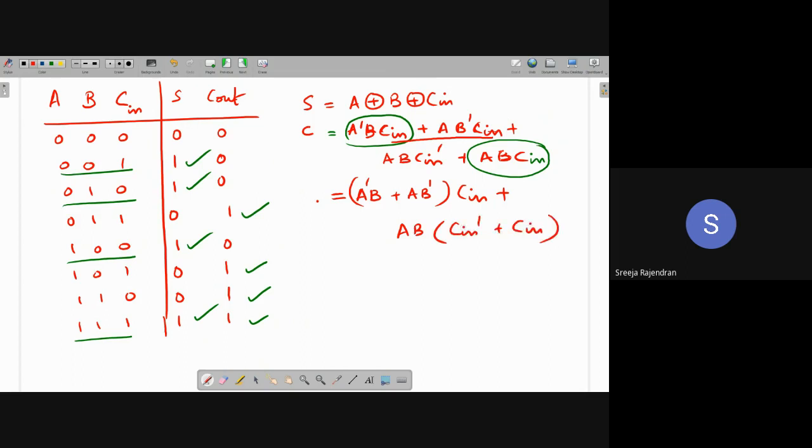Okay, I combine the first two terms and I combine the last two terms. I'm getting it like this. So what is this? This is A XOR B. C in plus C in bar plus C in will be 1. So that means this is one way to represent my carry. This is my carry expression.